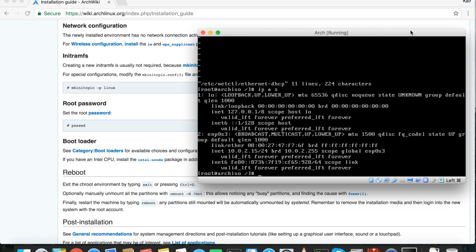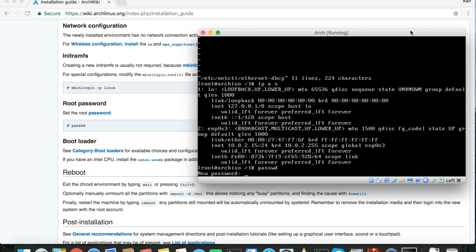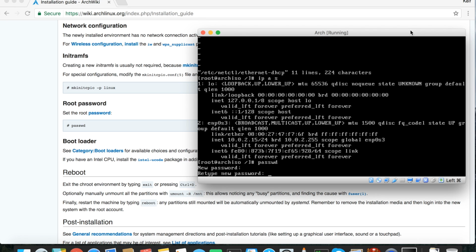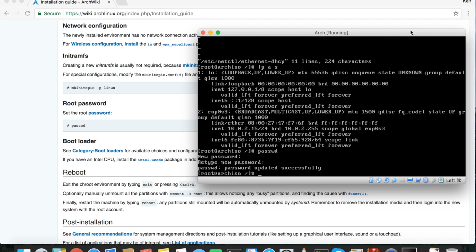Setting the root user password is really easy. We're going to type passwd, press enter, and put in your root password. Last, you put it in twice. Done. So that's your root password. Remember it. That's what you're going to need to log in with when you first boot up the machine.